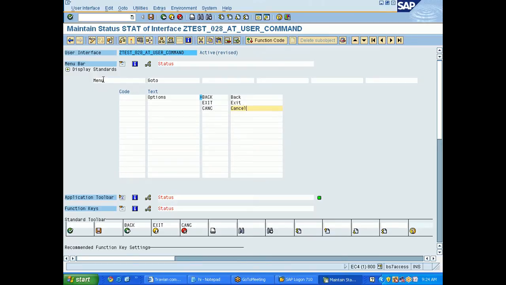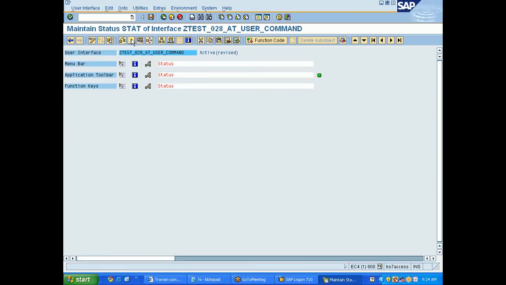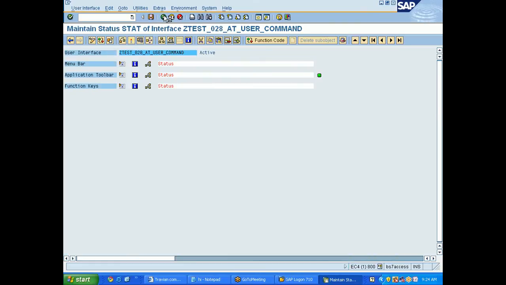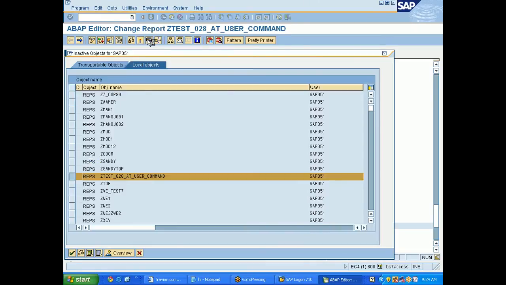Okay, so now my menu bar is ready, which has 2 menu items. My standard application toolbar has 3 buttons, back, exit, cancel, and I have 1 button in the custom application toolbar. So I will activate this and come back. Now I'll execute the report. Activate the report and execute.